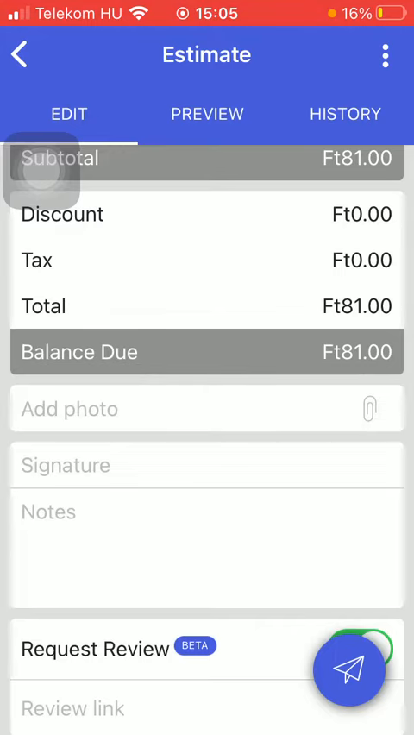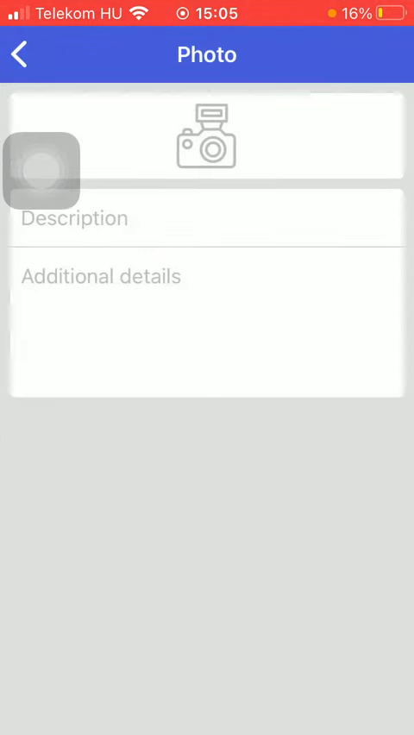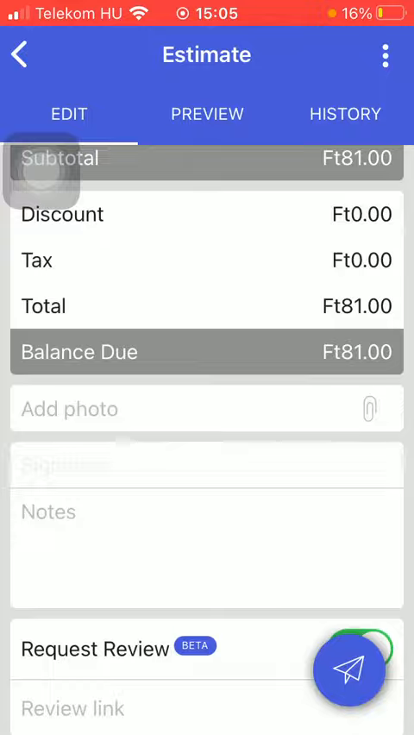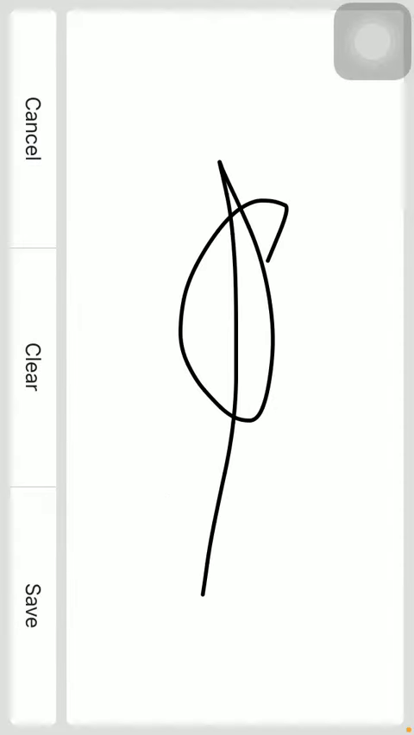You can add a photo. If you tap on it, you can add a description too. You can add your signature. Tap on save.